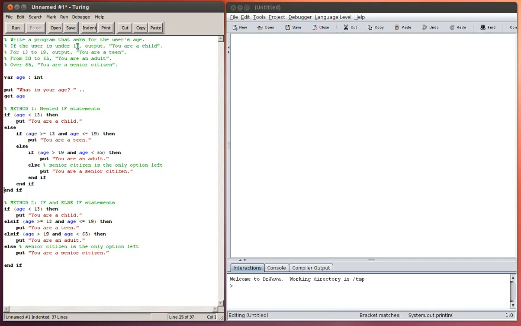For example, under 13, you're a child; 13 to 19, you're a teen; 20 to 65, you're an adult; and over 65, you are a senior citizen. So there are two ways we could go about this using the basic constructs of selection. One of them is to use nested if statements, which means we start with an if, and then if this one is not satisfied, if it's not true, then we open up a new branch with an else.